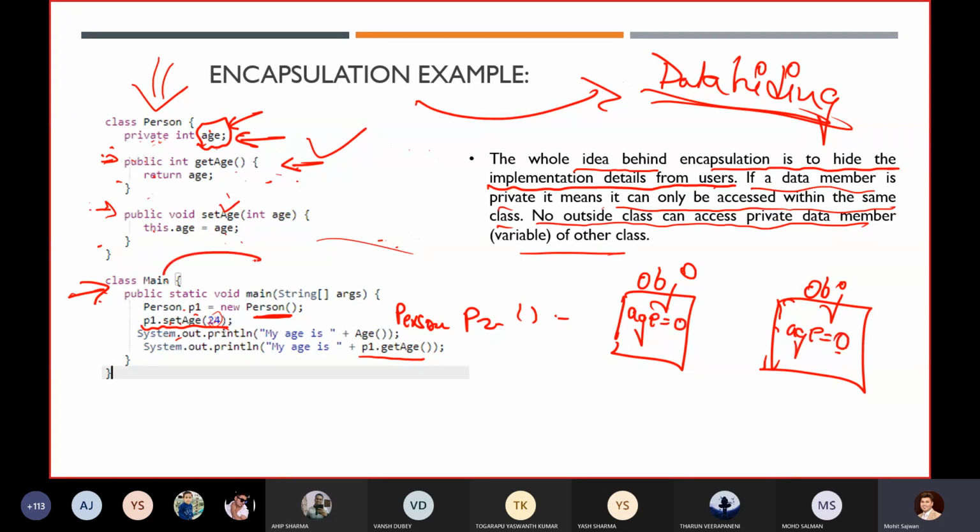But with the help of this class, I cannot directly access this age. If you want to set or get the value, then you have to implement methods. So without methods you cannot directly access the age of your objects P1 as well as P2. Got your answer? Yes, sir.